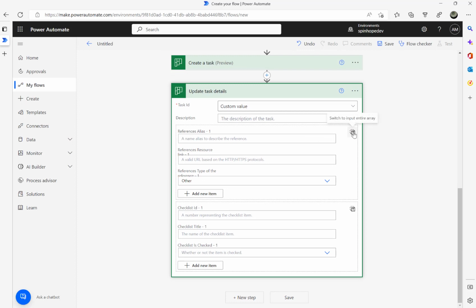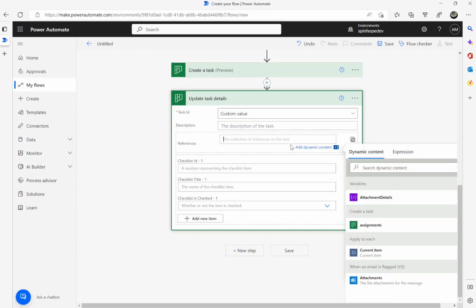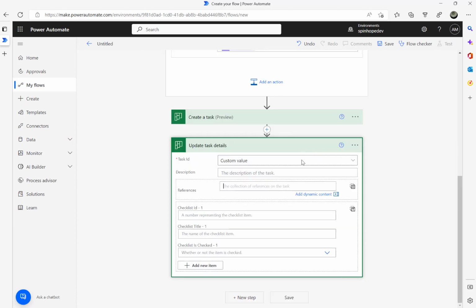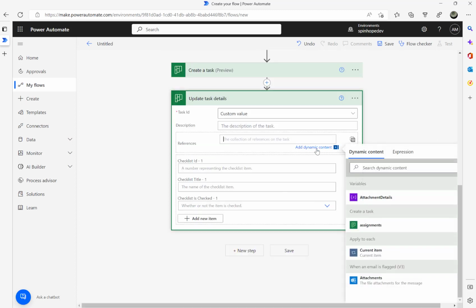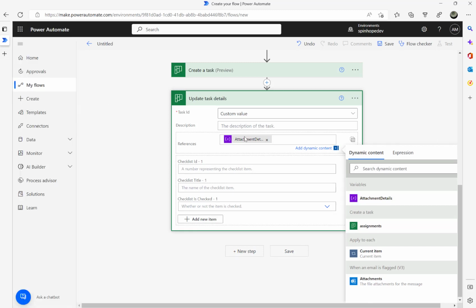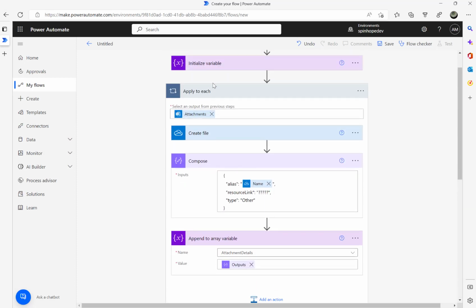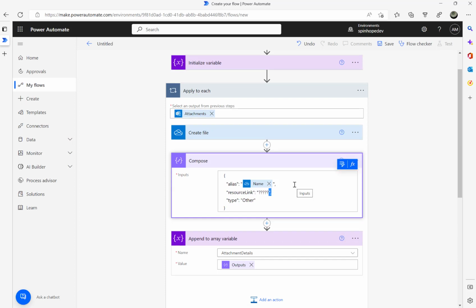Then click on the T sign again here, switch to input enter array. And then what you could do here is you could just clear everything and add a dynamic content. Then see the variable attachment details, just paste that there. So that means this will give that format of more than one, because we collected that in the apply to each. Okay, now we got one more thing to do here.